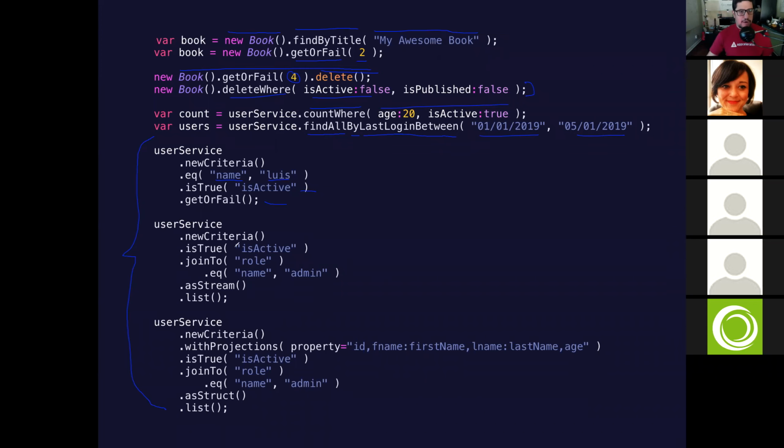I can do another one here. I can say is active equals true. Now give me a join. So here I'm going to do an actual join to an association in my user object. So I can join to role, and then I can look at the name of the role and say, give me the admin role, and then return this to me as a stream and list it out. And that will give me a Java stream of the query it will represent.